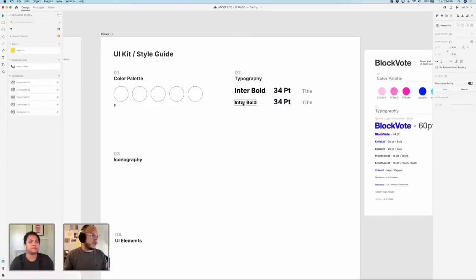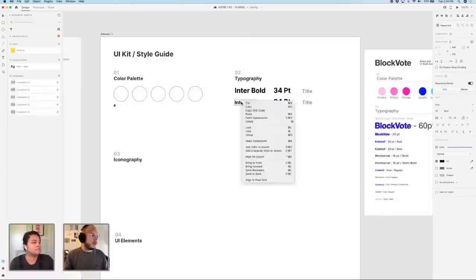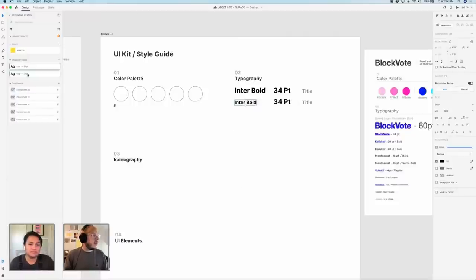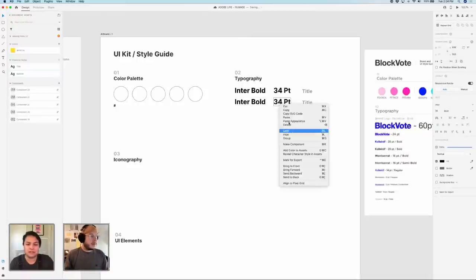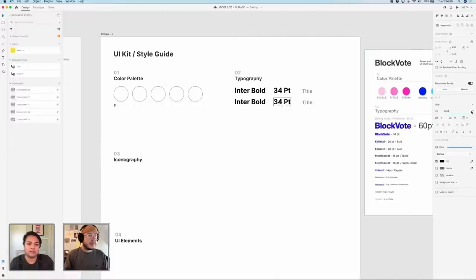So then I get this back, and I'm going to do add character style. So now I have two, right? I can even name it if I wanted to. I can rename these, so I could call this title, and then I can call this subtitle. I do love the document assets. I do love being able to just save everything. Essentially you're creating a mini version of your style guide, right? And something a lot more accessible to use.